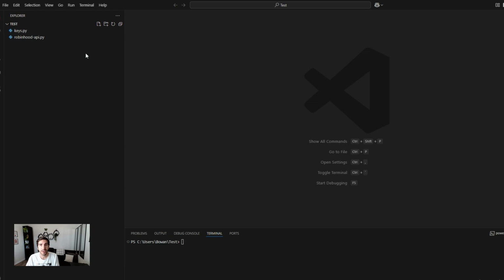Now that these are in here, we are going to see if you actually have Python installed. To check for Python, go to Terminal, press New Terminal, and then type in Python. If this gives you an option to type out Python code similar to what I have, then you are all set and you're ready to go.